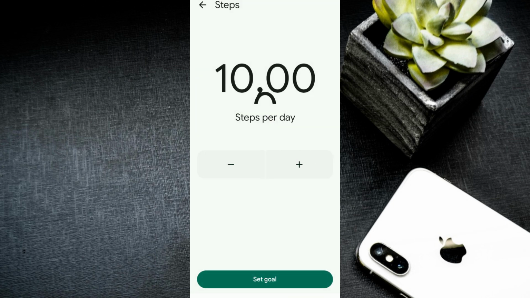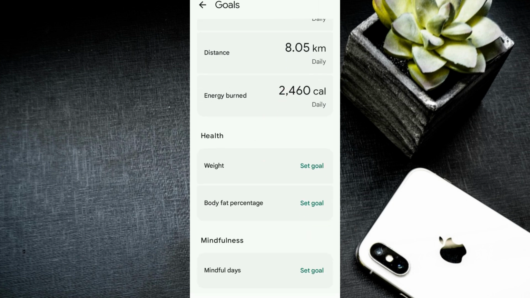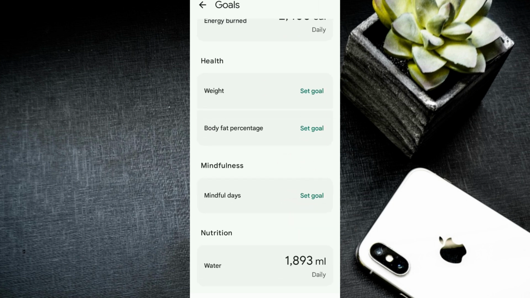You tap on it, set the steps you want, the hourly activity, the distance, energy burn, health, weight, body fat, everything. You set your goal. And once you're through with that, you can now edit if you want. You should be able to see your current step goal. Tap on the goal amount to edit it. Then use the on-screen options like the numerical keypad to enter your desired goal.